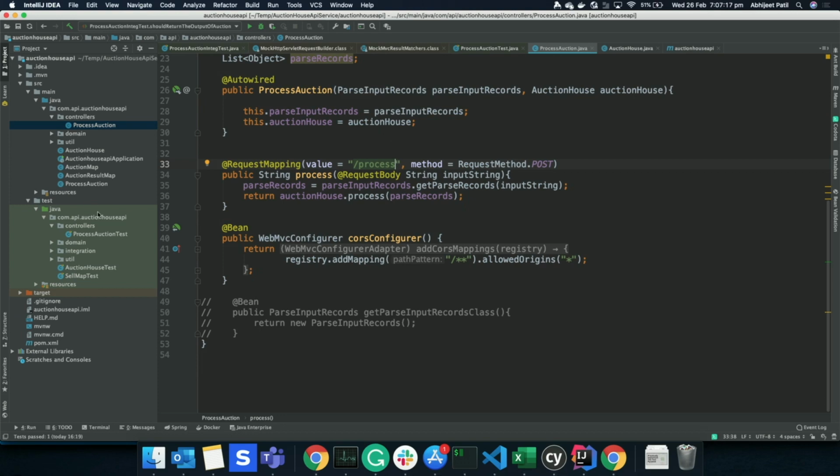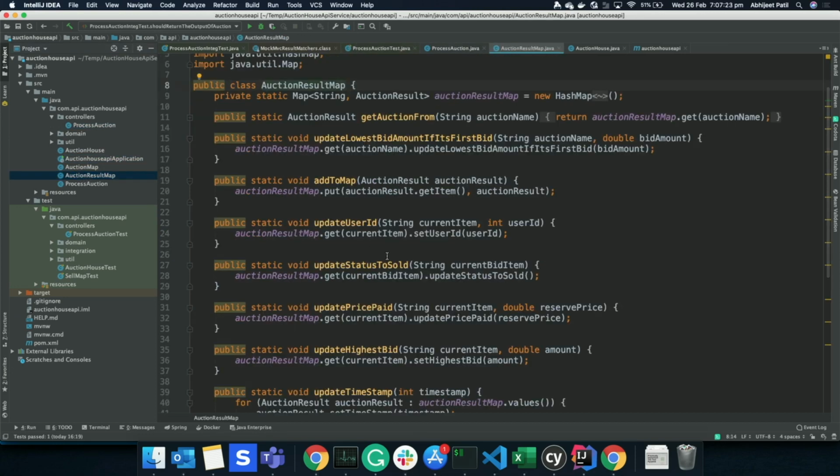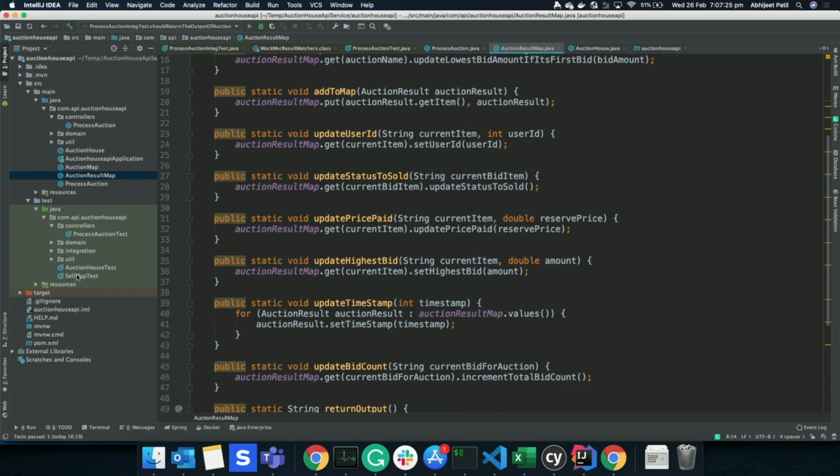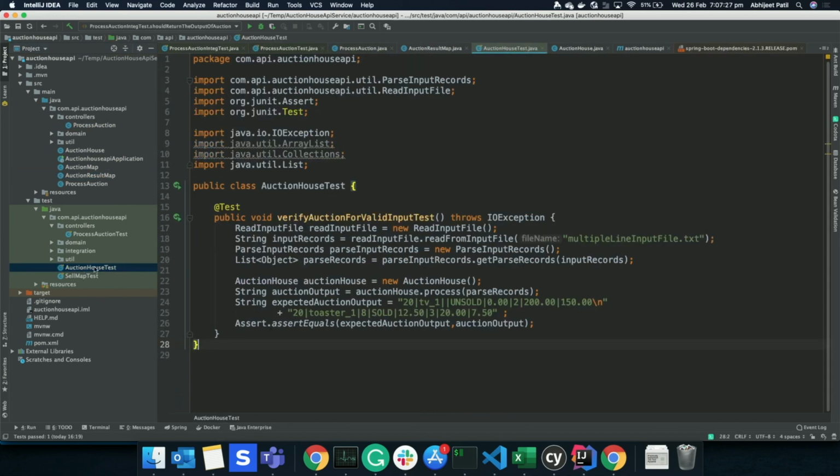So going further, everyone knows unit test, right? So this is something like, for example, for this logic, right? I have option map.